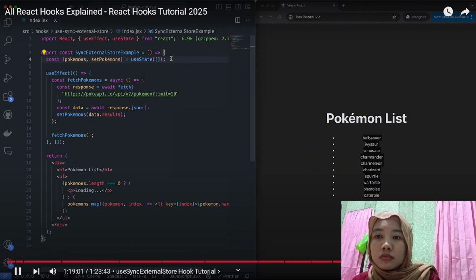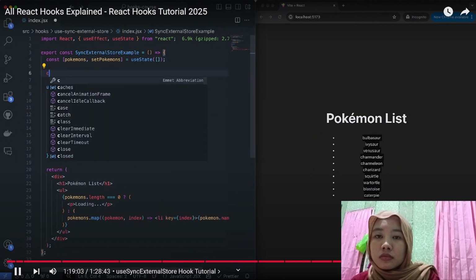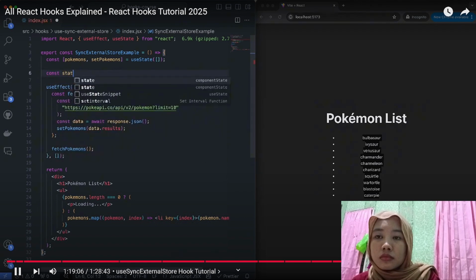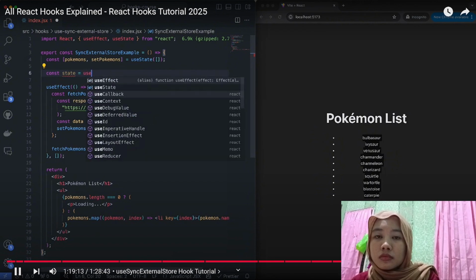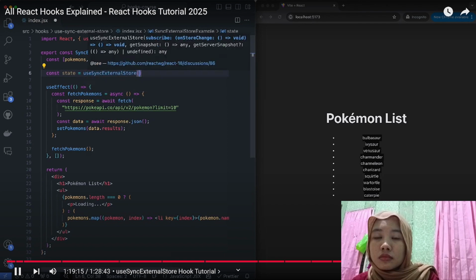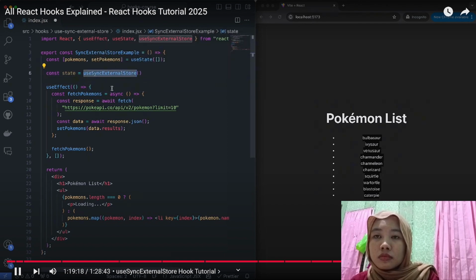Now, the useSyncExternalStore hook looks like this. You'll create a variable called state, and we're not currently implementing it in this example. I just want to show how the hook actually looks. We'll create a variable called state and set it equal to useSyncExternalStore. And then to this hook, you need to pass technically two things, but you can also optionally add a third thing. The first is a subscribe function. We'll have to create that, which will register a listener for any external state changes.